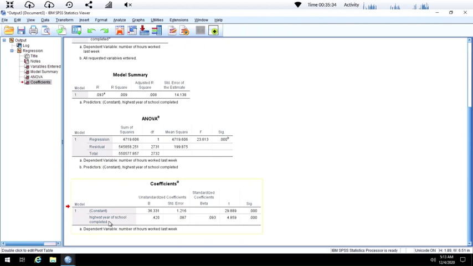The next row is the highest year of school completed, and this is the independent variable of interest. And you will see here 0.420, this is the slope. This is your B term, 0.420. When we think about how to interpret this number, we would say for every additional year of education, which is our unit on the independent variable, we would expect to see a gain of 0.420 in hours worked in the last week, because this is the unit of the dependent variable.